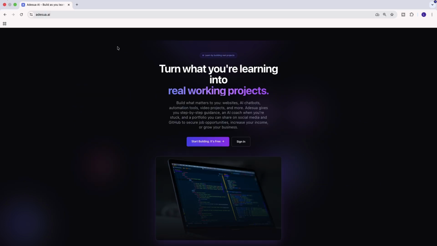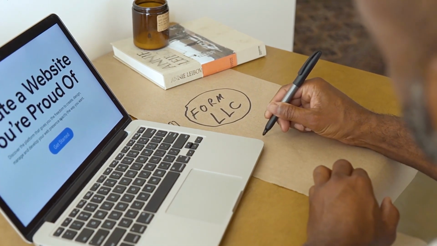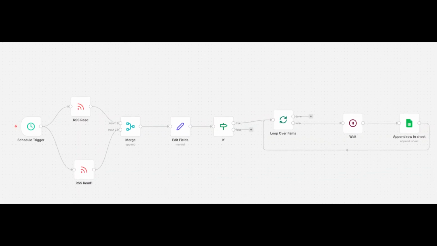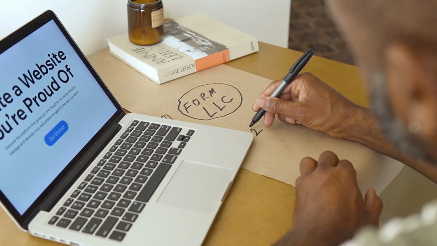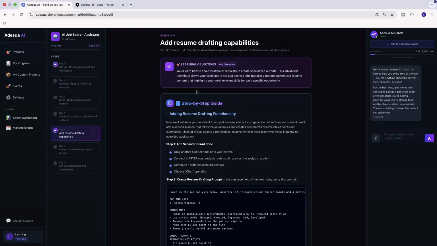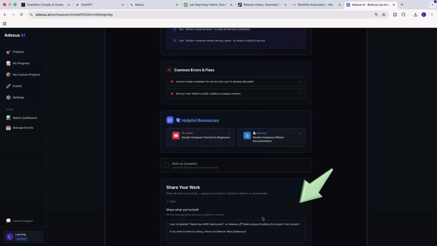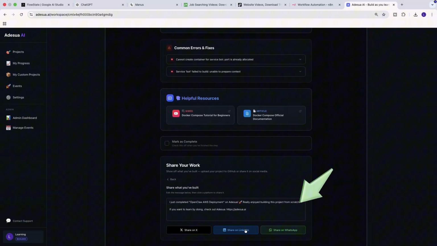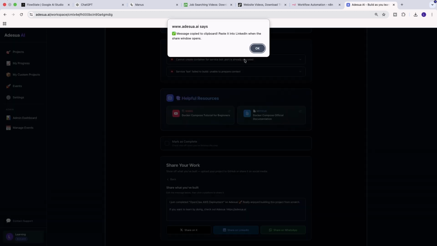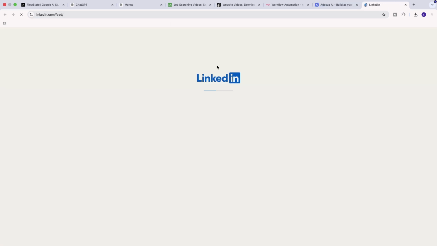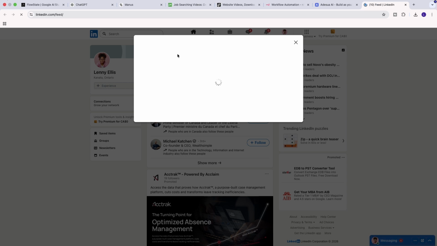Depending on what you want to build, whether you want to build a website, an AI chatbot, AI automation tools, video projects, just think about it. It gives you all the step-by-step guidance you need, and it also gives you an AI coach when you're stuck. And when you're done, you are also able to share your portfolio on social media. So it's very helpful, especially if you're looking for a job or you need some of these tools for your business. Then you can just learn how to do it and then you can share them online.